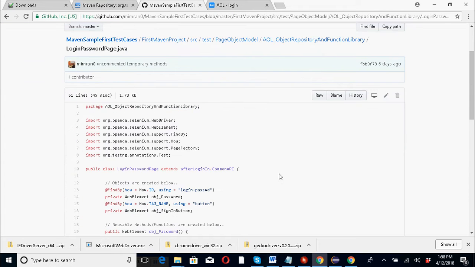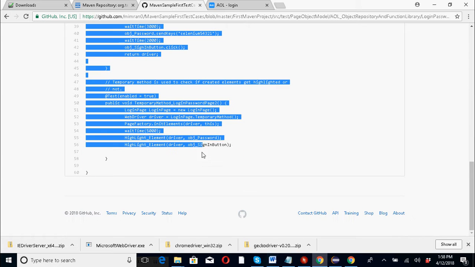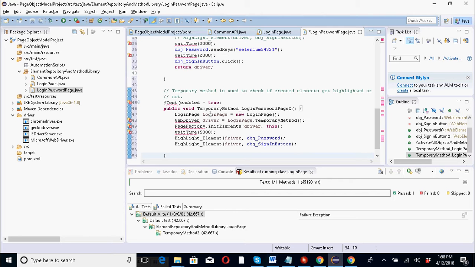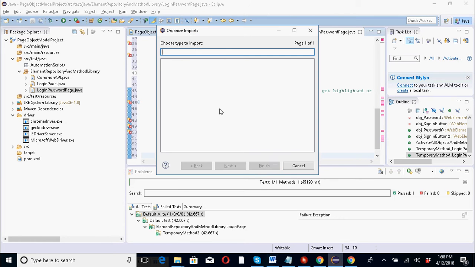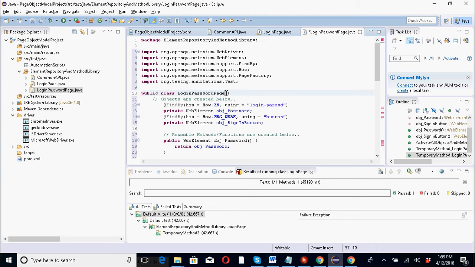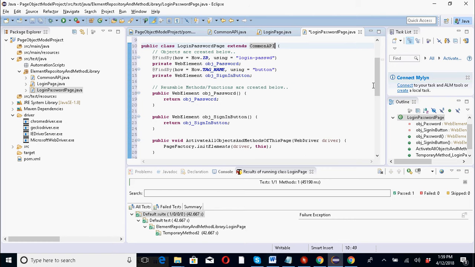Password page. So I copy everything and paste here. Ctrl Shift O from the keyboard. Click on next. And I also extend Common API. Okay. So Ctrl Shift F.